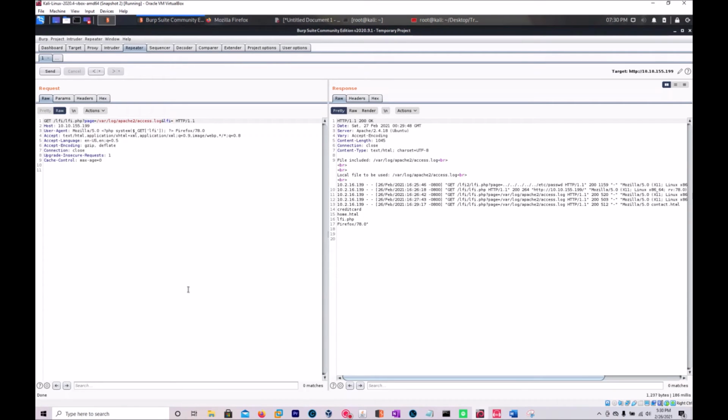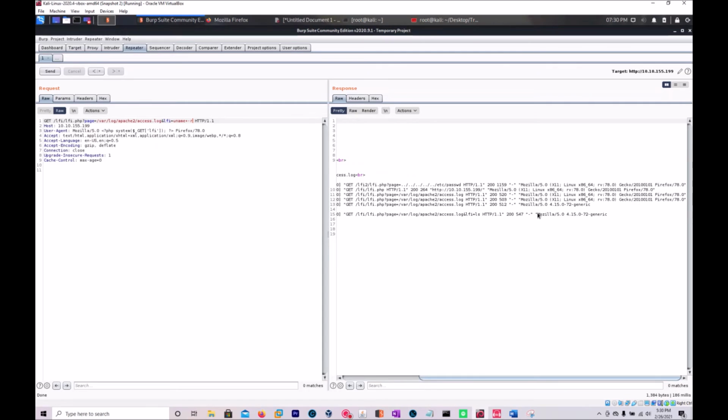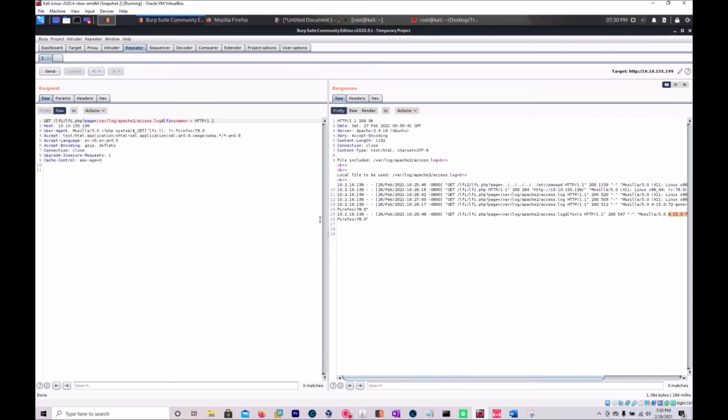So we're going to type in uname, space. See how it puts a plus sign right there? Then -r. Send that request there, and let's see. And it worked. It lists out the system information here from the uname command.